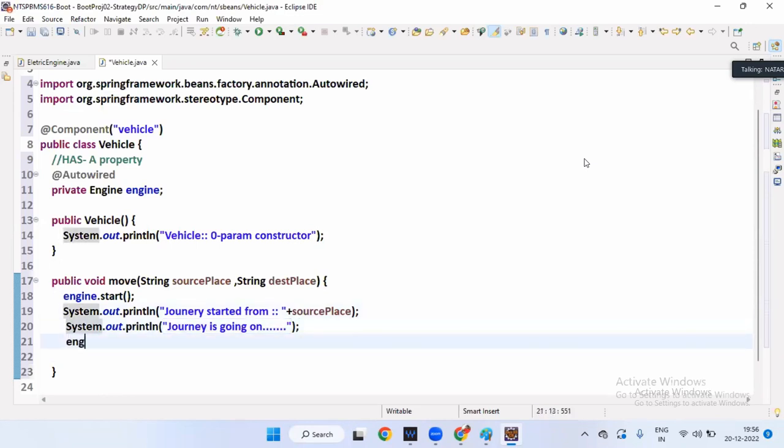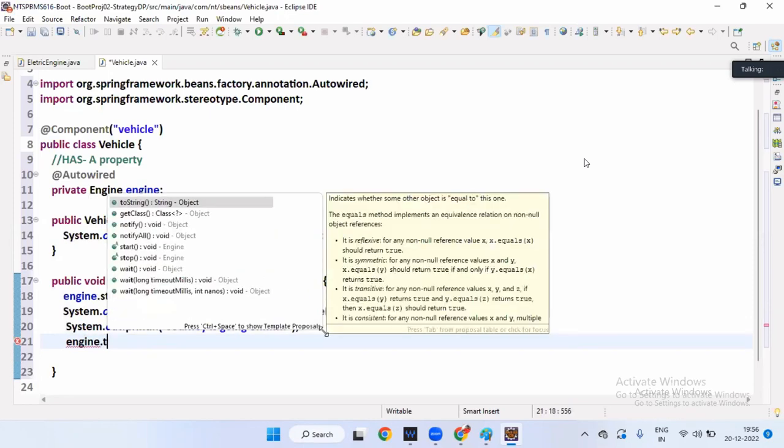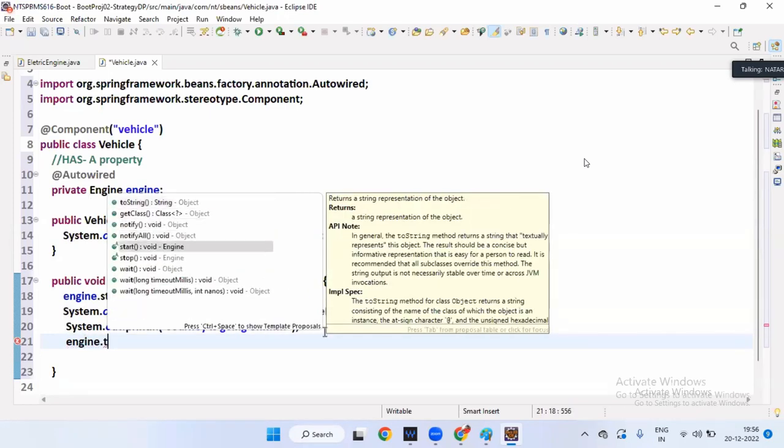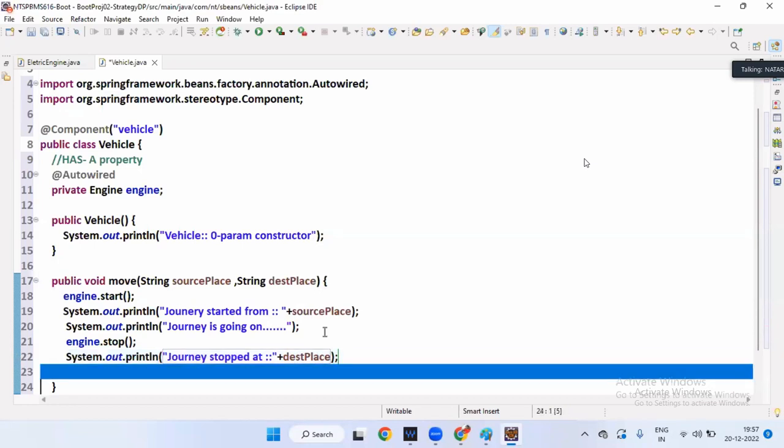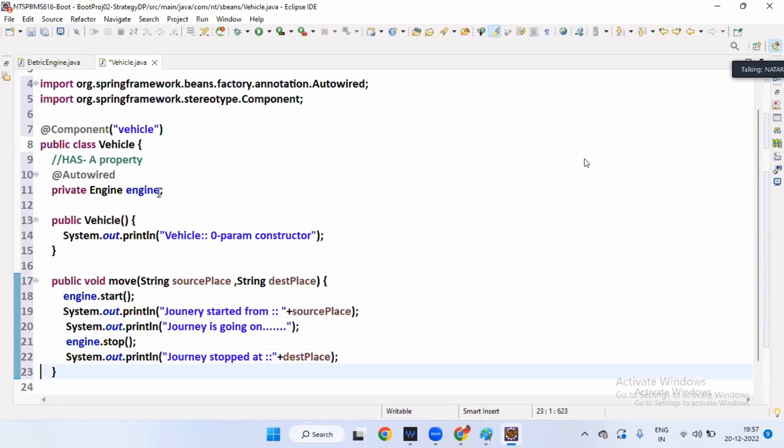Okay. Engine.stop(). Super, guys. Sysout: Journey stopped at destinationPlace. I am not only injecting, I am trying to use the injected engine. Tell me, I am starting the engine, I am stopping the engine. Super.